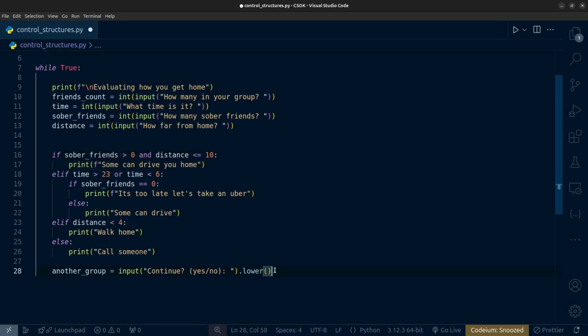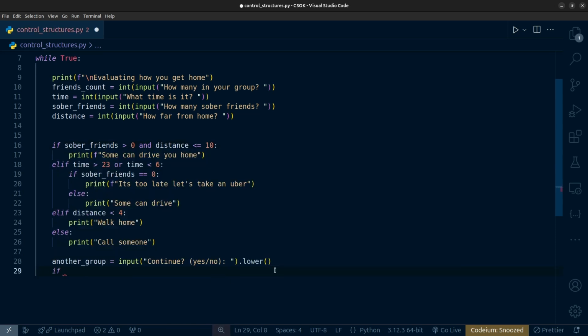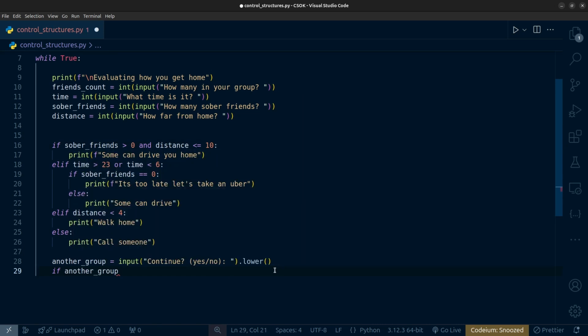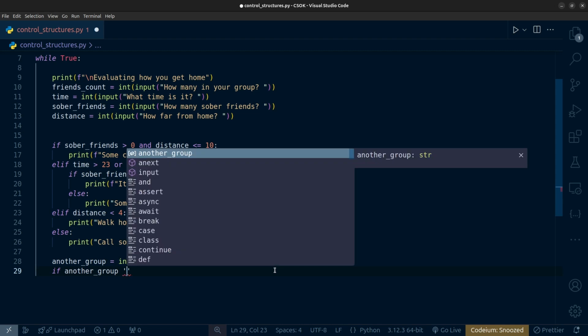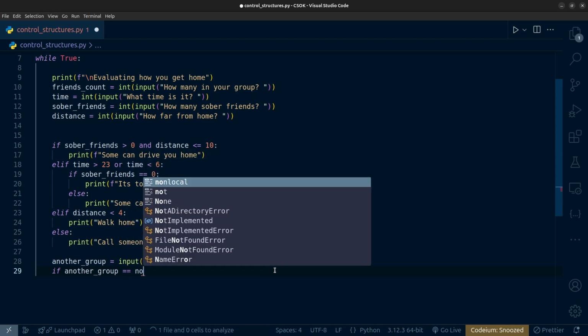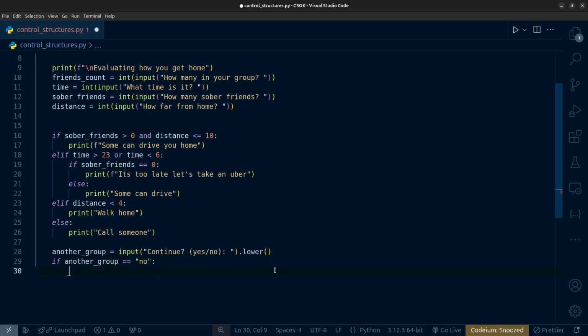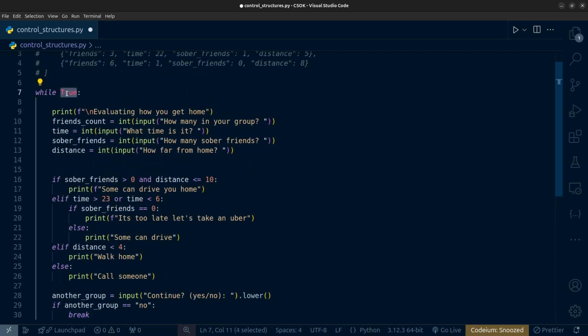And finally, if the user enters no, then just break. Break is a function to exit out of the loop, so you can just stop the loop. So this will evaluate to false, basically, is what is happening.